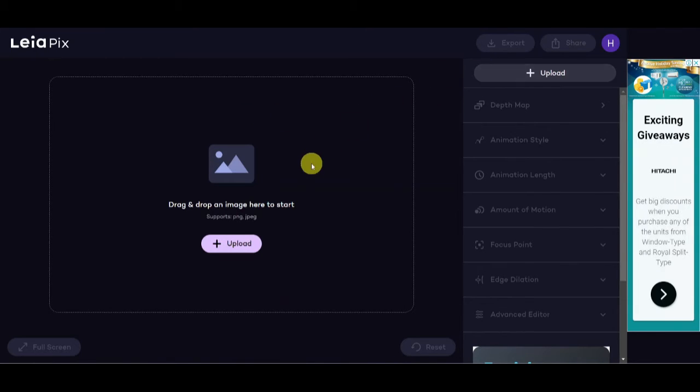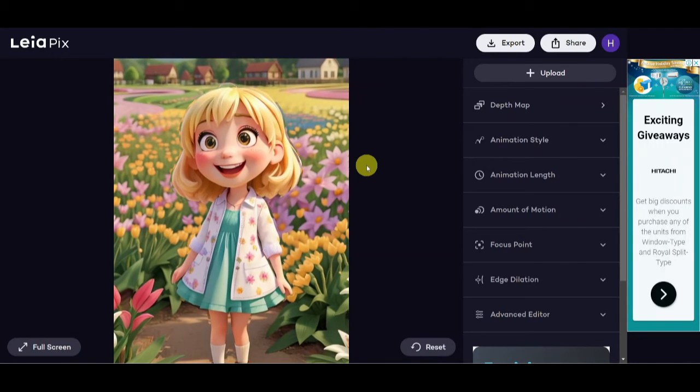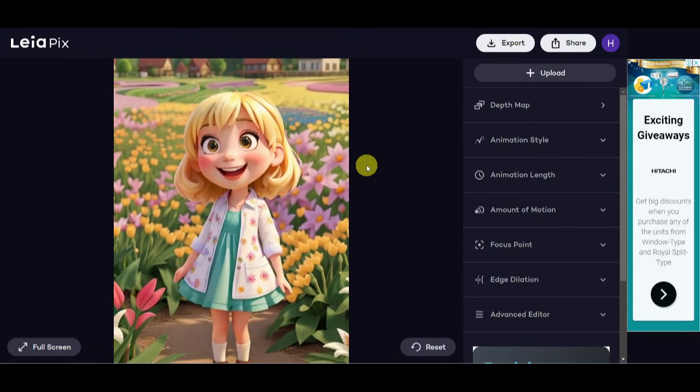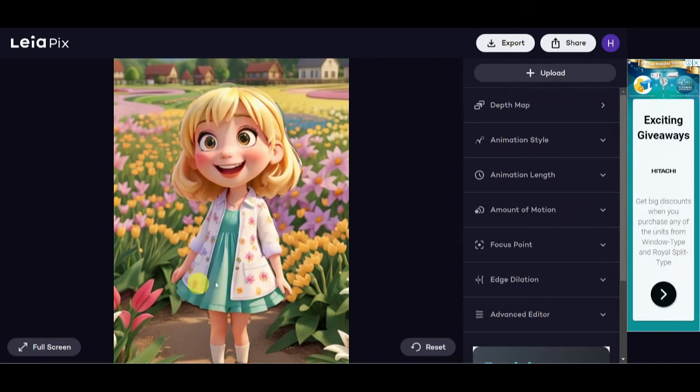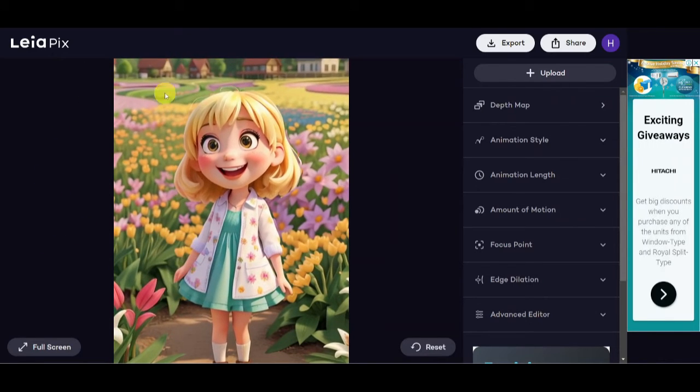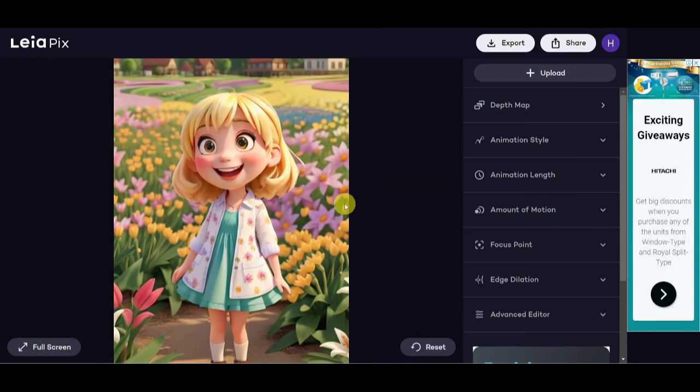And what we're gonna do now is we're going to upload the files that we downloaded from Leonardo AI earlier, and then we are going to animate it here. And as you can see, all I did was upload the file. I didn't do anything else, and Layapix automatically generated this animated video of that image.